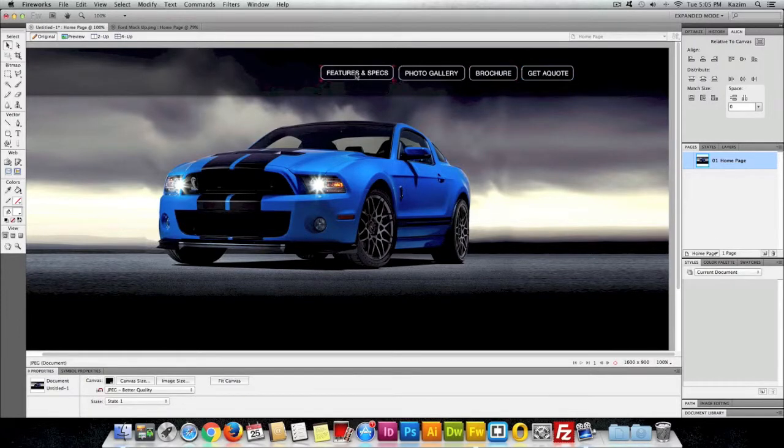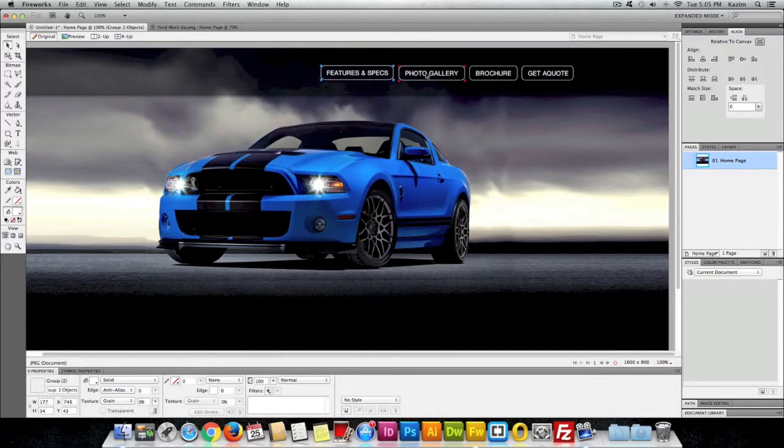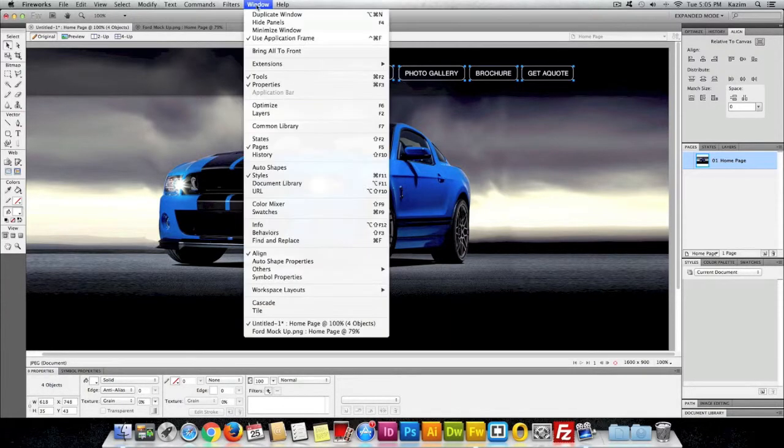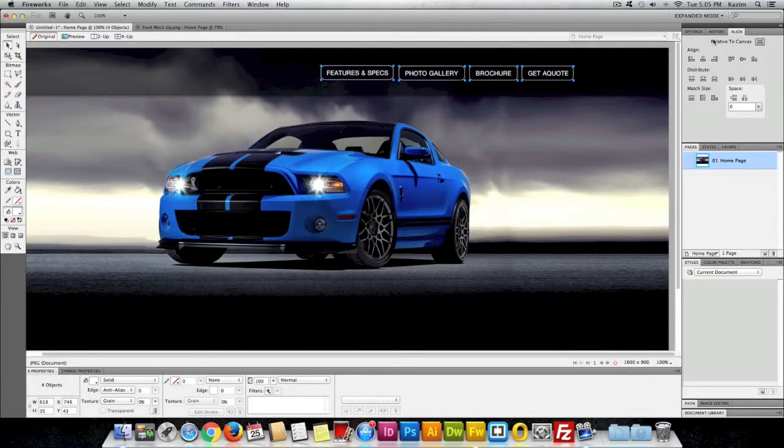Suppose you want to align these buttons to see if the top alignment has been done. So to do that, just click one by one on each button while holding down shift, and then come up to the align panel here. If you don't have the align panel open, you can find it here in the window menu. Once that's done, click on this relative to canvas. Just click on this, it will change it to relative to object, and then click on this align top edge. So then what it will do is it will align all the top edges.